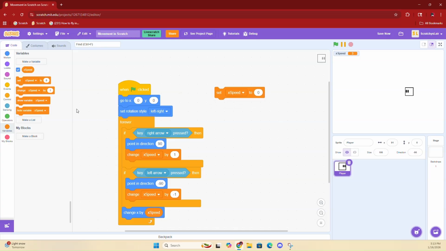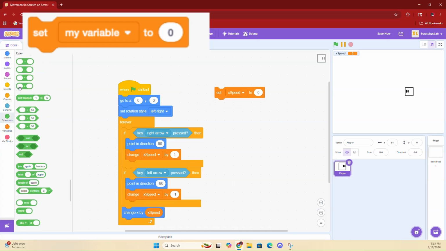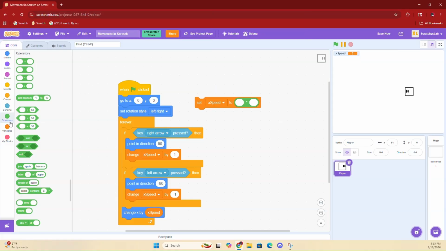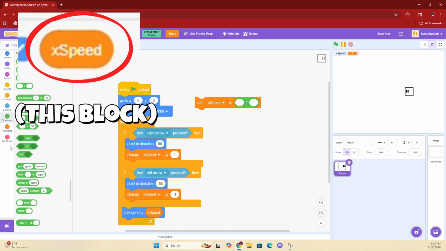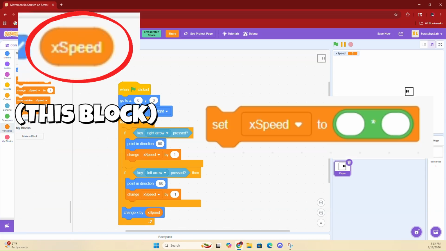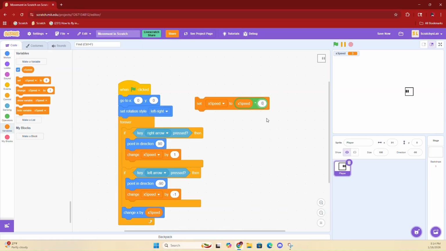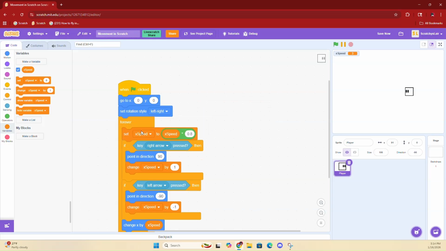You can drag in a set X speed to block from the sidebar, and then move to operators where you can grab a multiplication block and then put that into the X speed. Next, actually just take the reporter block for the X speed and then put that into the first space in the operator block. Then in the second box, you can input the number 0.8 and then put it somewhere in the forever block and click play to test the game.